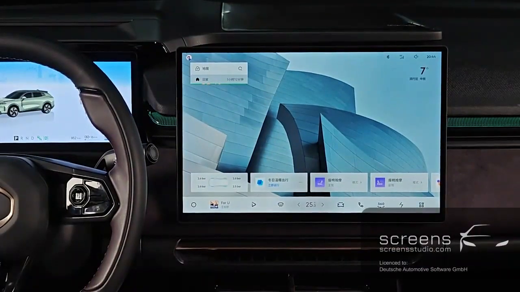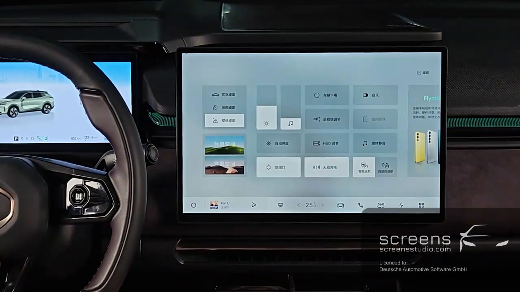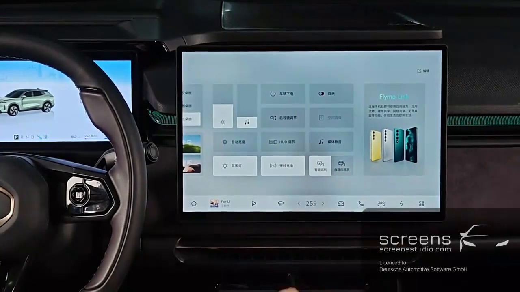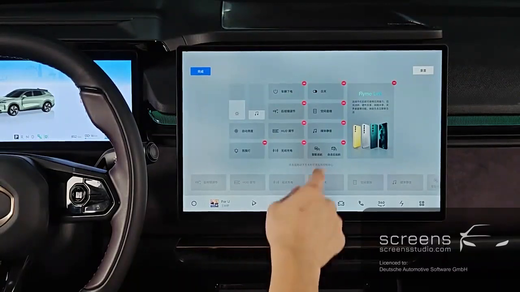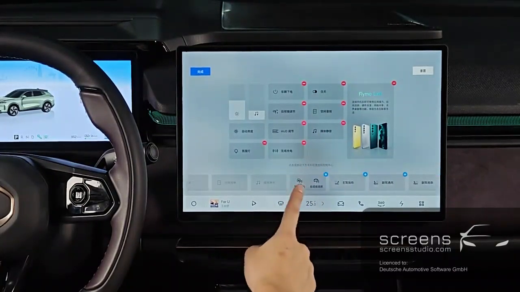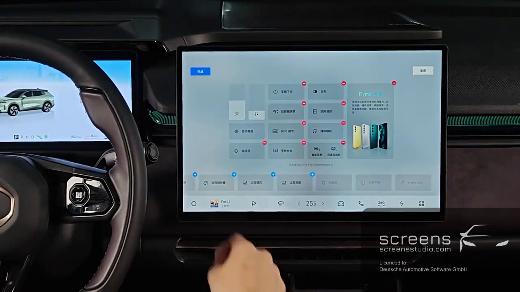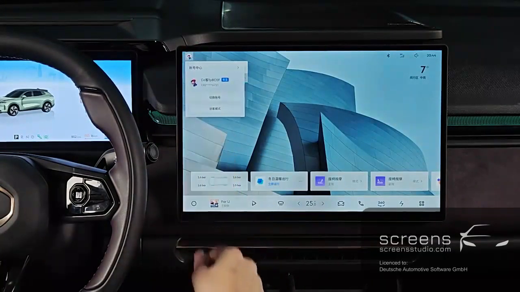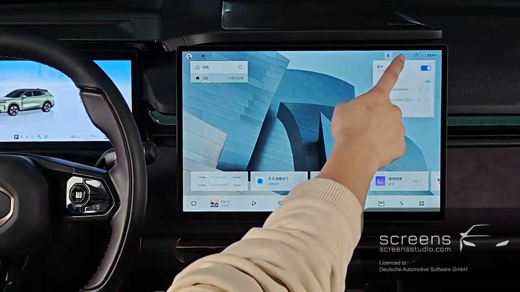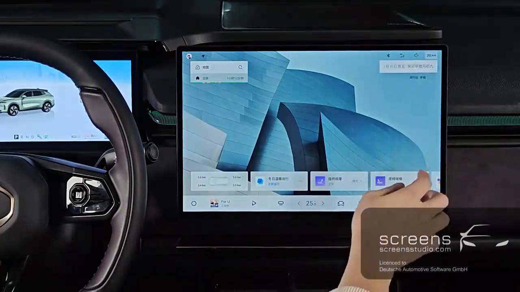Moving on to the head unit. In the drop-down menu, there are some shortcuts and widgets. On the right, there is the phone connection widget. Long press to edit the widgets. The upper bar has Account Center, Bluetooth, Network, Volume, and Time.